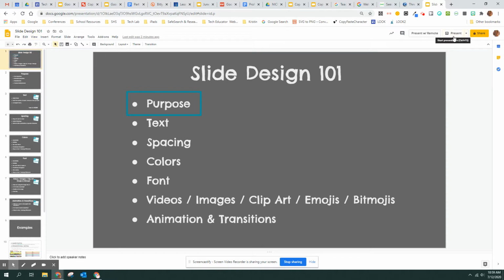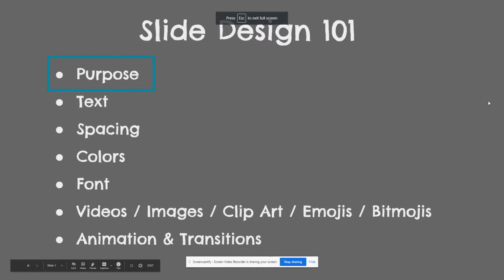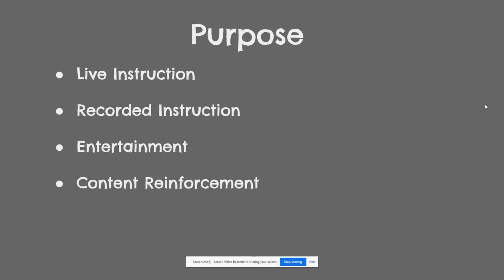So let's go and talk a little bit about slide design. There's a few important things we need to keep in mind when we're designing slides: purpose, text, spacing, colors, font, videos, images, clip art, emojis, Bitmojis, animations, and transitions. We start with the purpose.